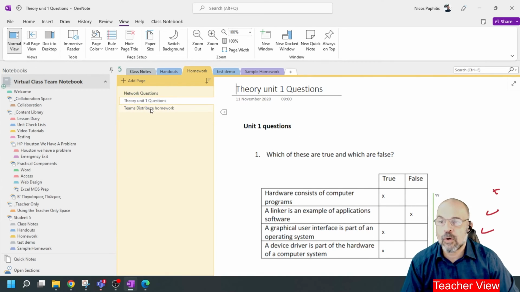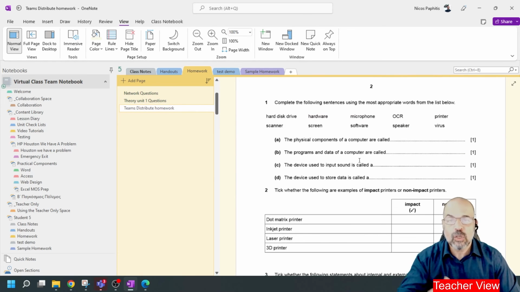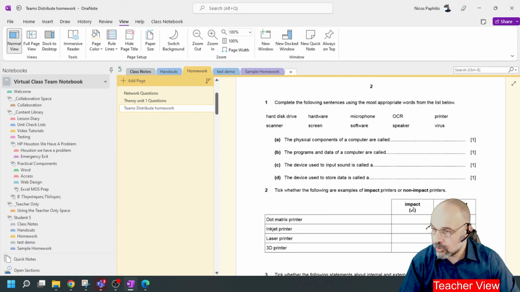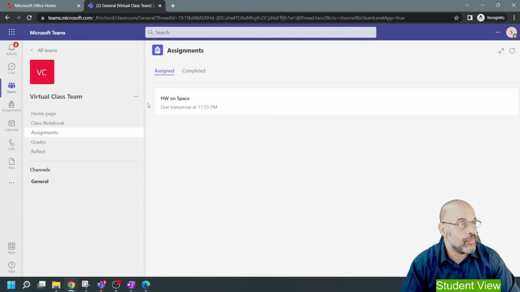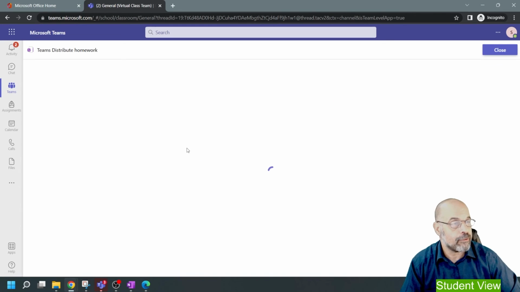Oh, there it is. It just popped up while we were waiting. So here it is. Teams distribute homework. And you're going to say, well, students still have to go to Notebook to do this. No, they don't. What they can do, let's jump to the student area. So this is the student area. This is the students. They're going to go to their assignments for this team. And it says here, oh, look, I've got homework on space. I can just simply open it from here.